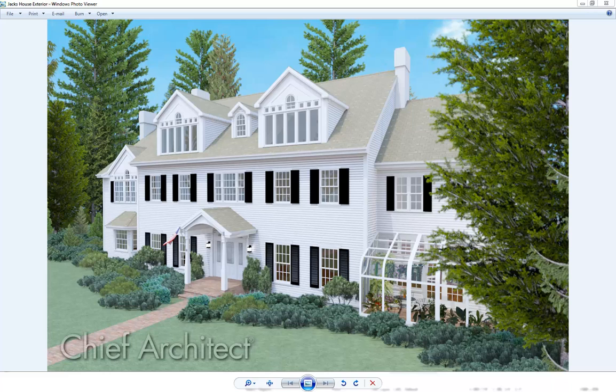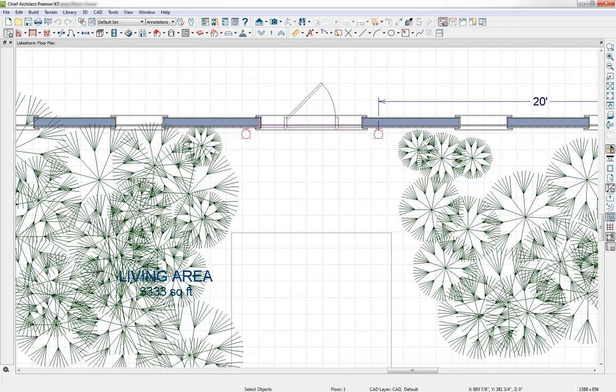We are going to create a portico within Chief Architect software. I already have this floor plan open and we'll be focusing on our entryway and creating this custom portico. So within Chief Architect software, I'm going to create our space by using our room divider tool.